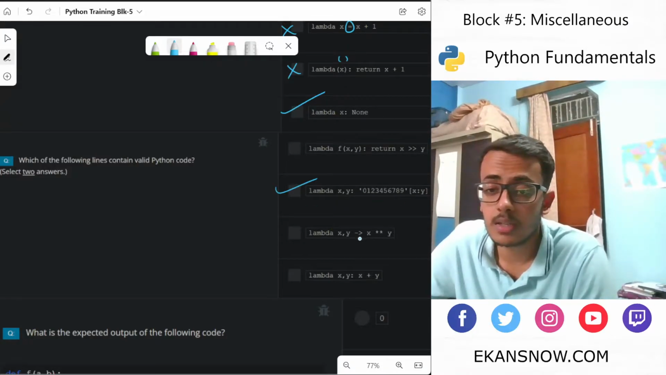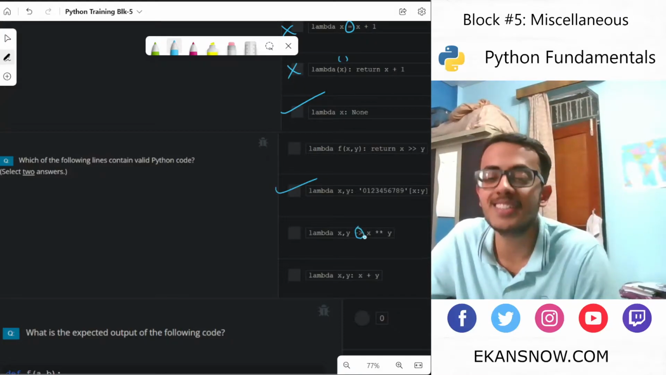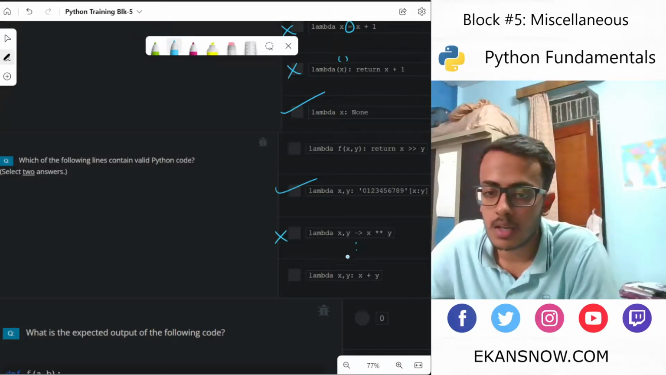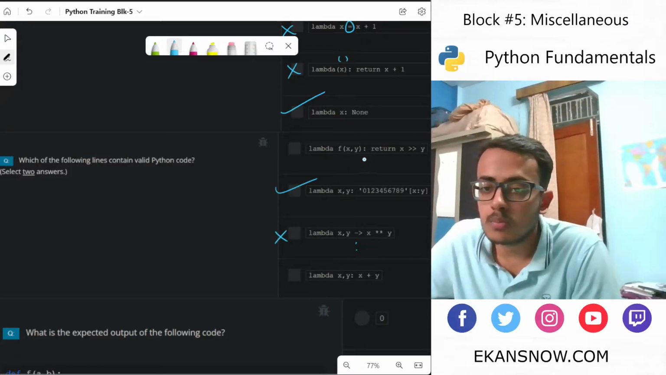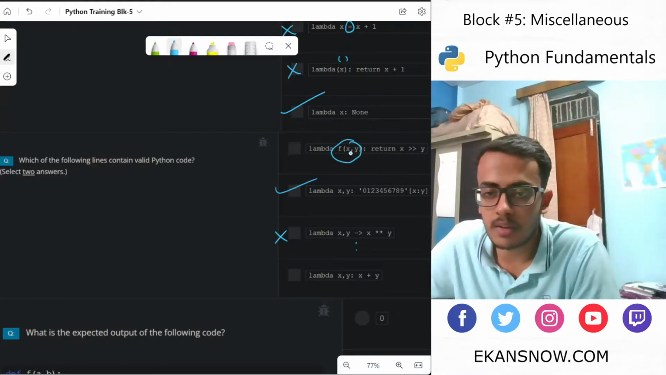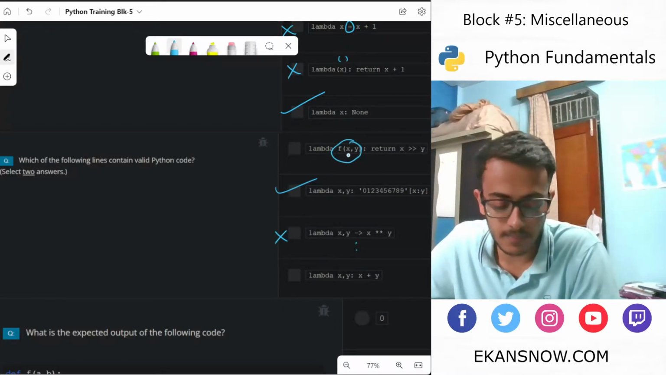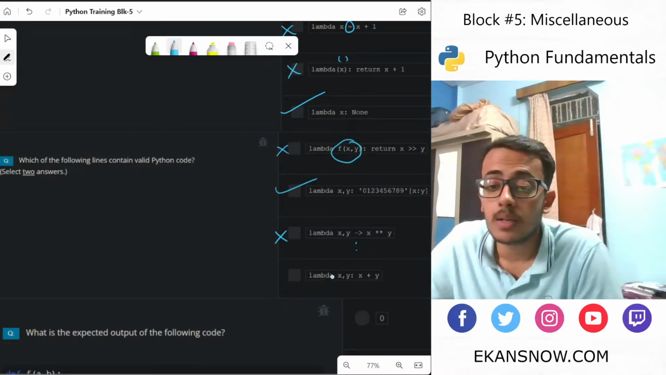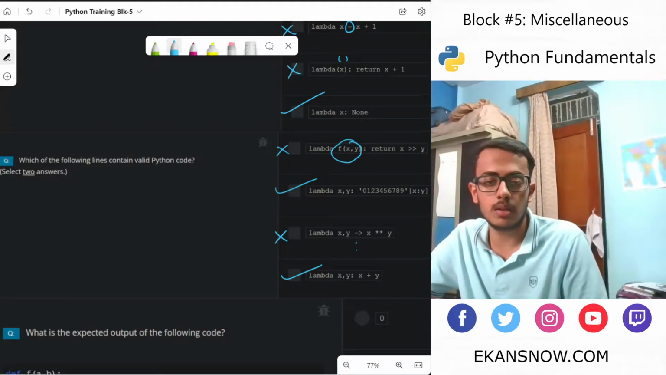This is correct. What the heck is this? This is not allowed. We require a colon. Hmm, this is not allowed. Why are we mentioning the function name? The whole purpose of lambda is destroyed. This is fine. Absolutely fine. Cool.